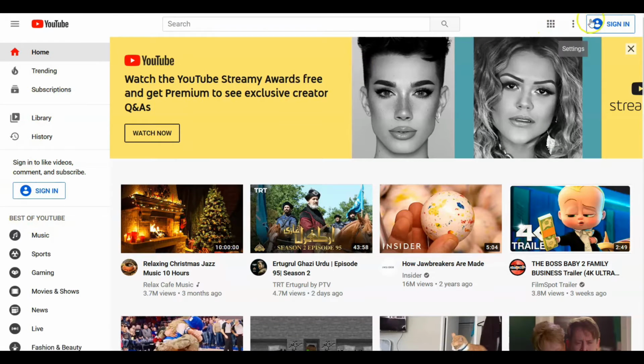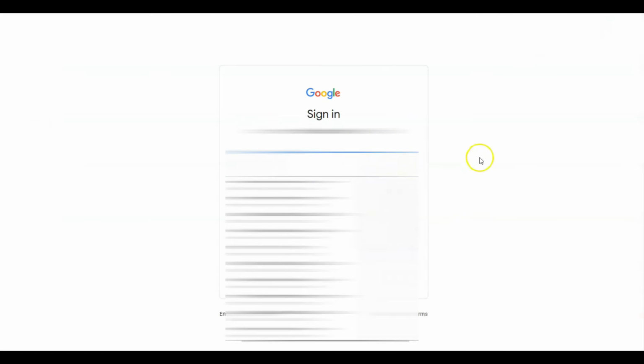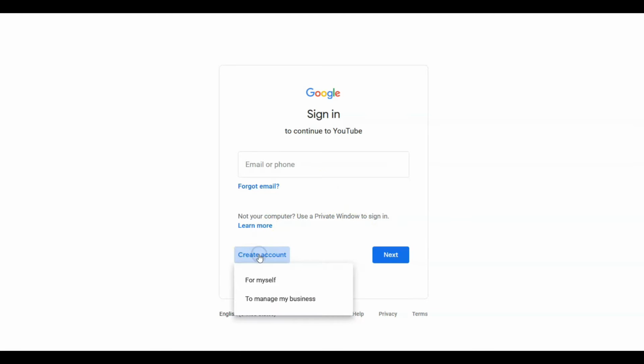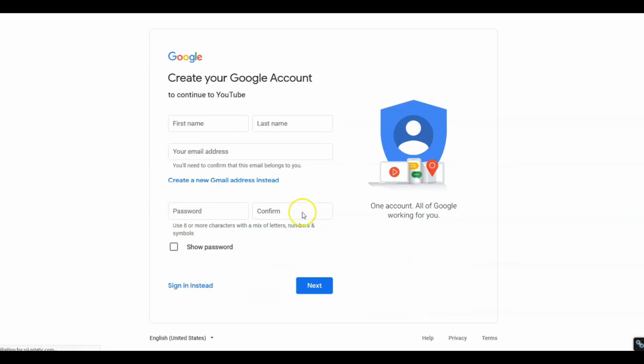So I checked things out, and what I had to do was go here. I'm going to act like I'm signing in. Now I don't want to sign in because I want to create an account. So what I'm going to do is say to manage my business. And then we're going to put in this information here.